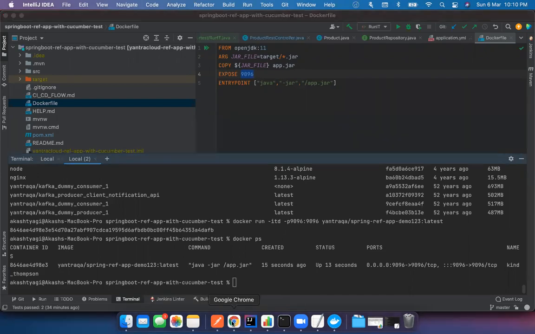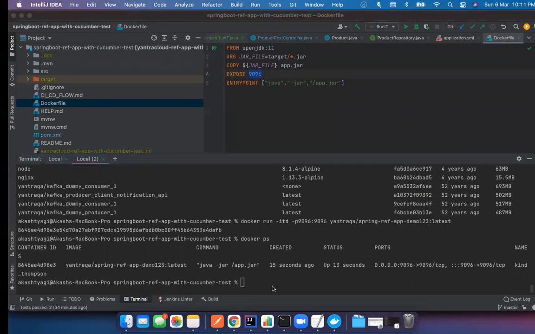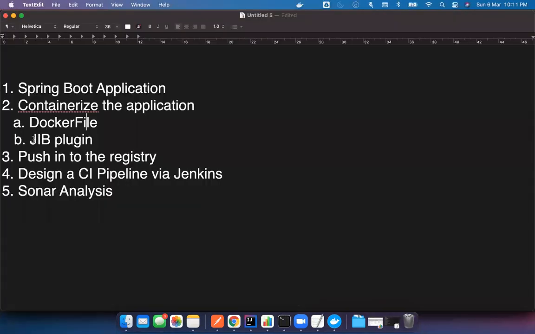So I'll go back to the diagram again just for understanding. I just explained what the source code is, and how you Dockerize it. So how to create the image locally using a Dockerfile is what I have discussed so far. Now we are going to do something else, which is what I was talking about earlier: we are going to use this with a JIB plugin.